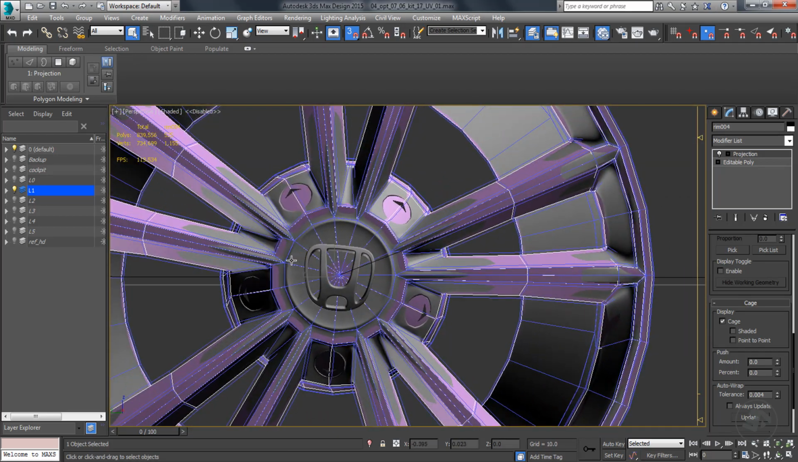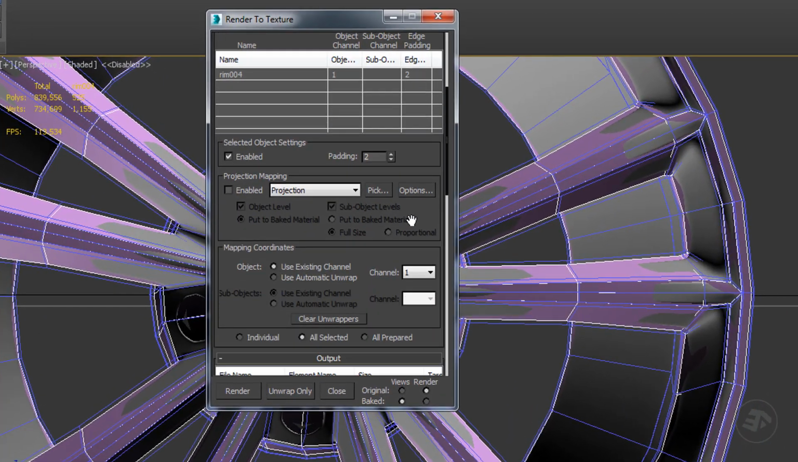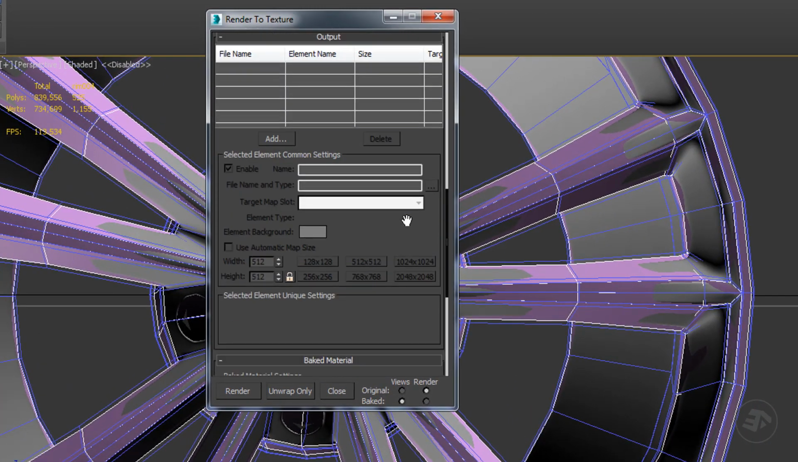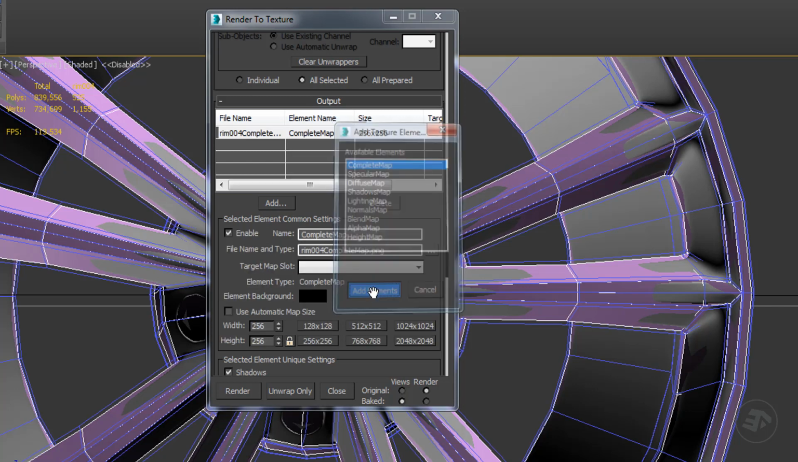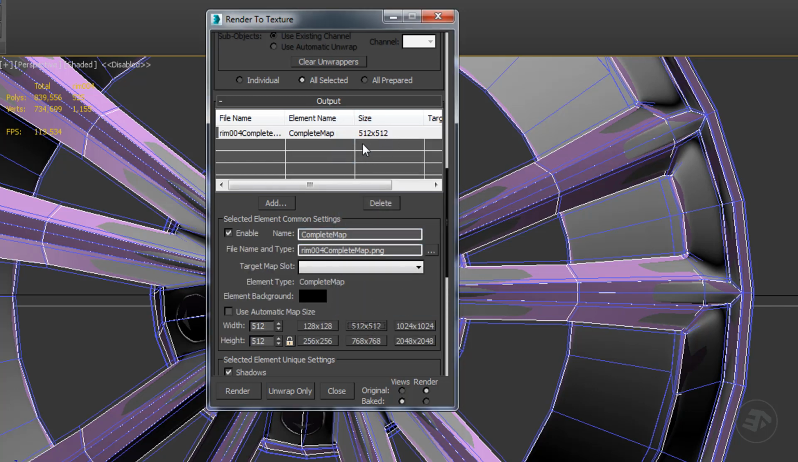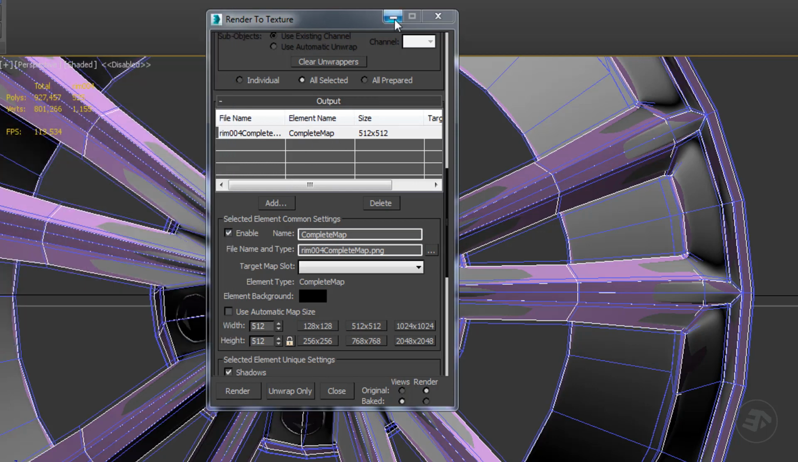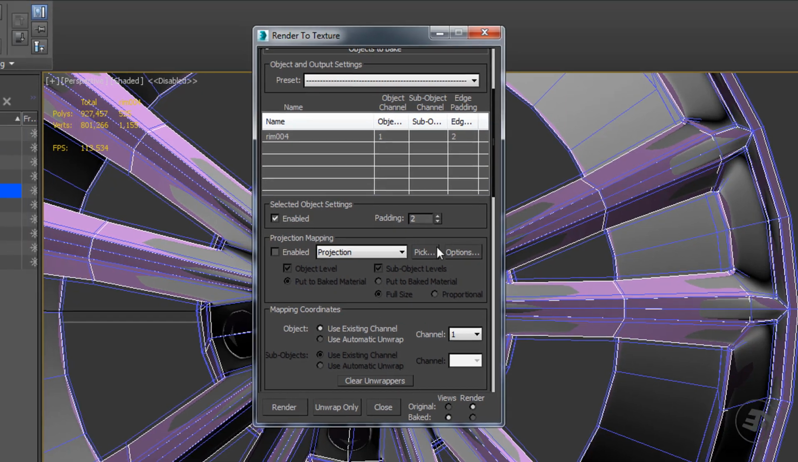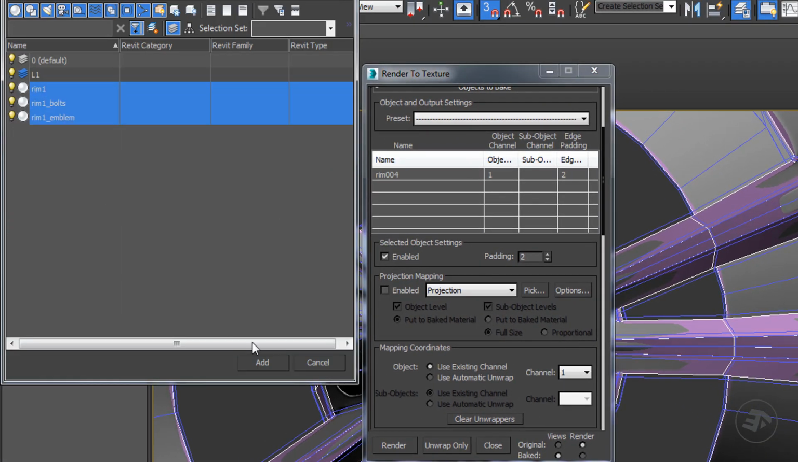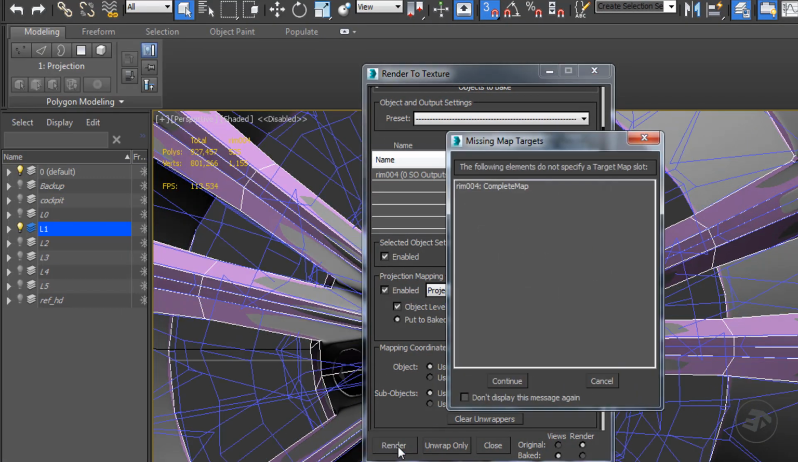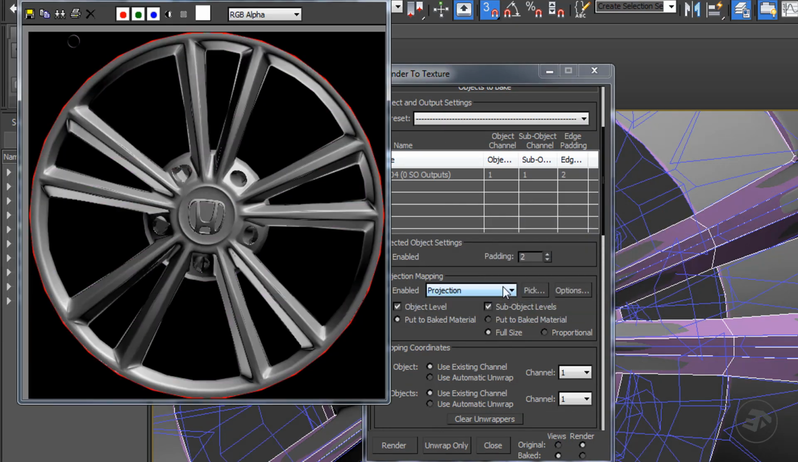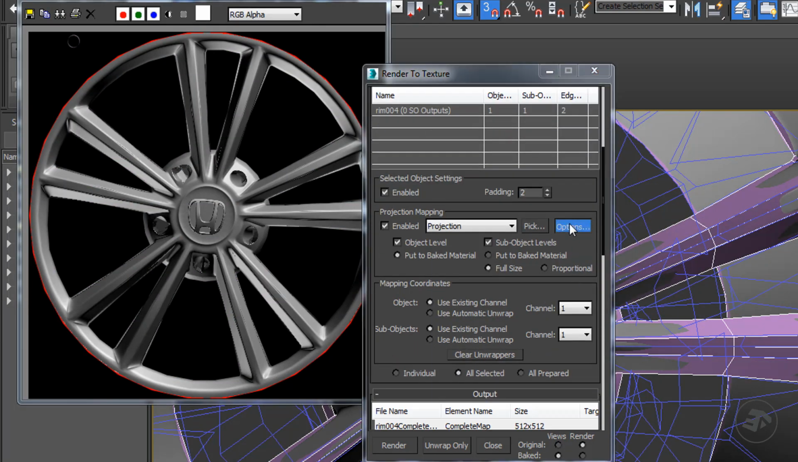Press 0 on your keyboard to open the Render to Texture utility. I am going to follow the same steps as in the previous bake to create the same maps. This time the projected textures will be different because we are using different UV map coordinates to guide the projection modifier. From the Render to Texture utility, pick the rim parts again, then redo the rendering. Press Options, then disable Ray Miss Check.